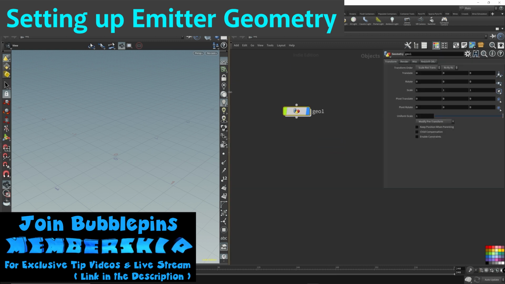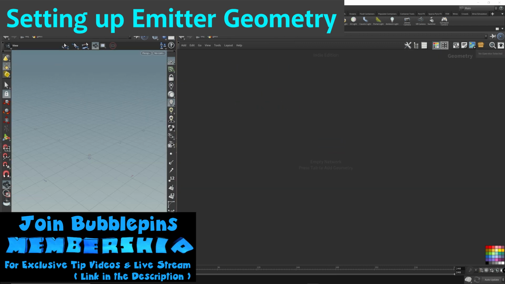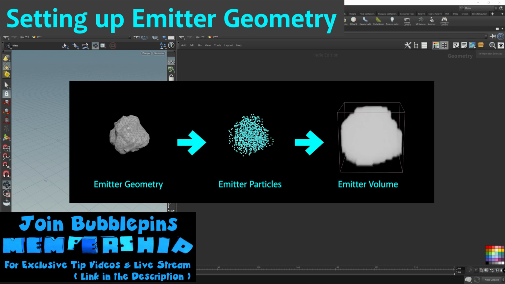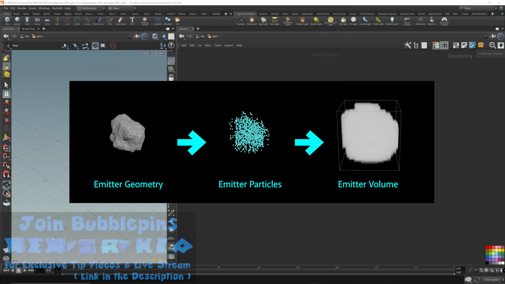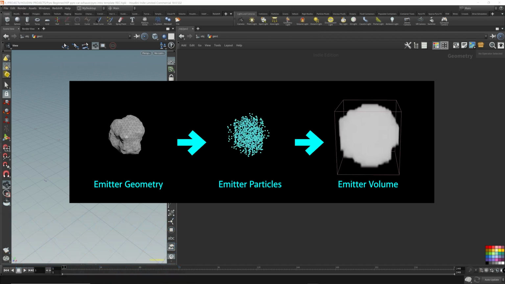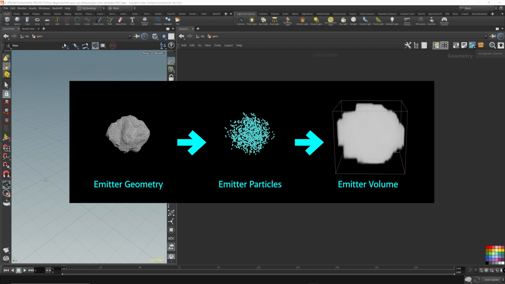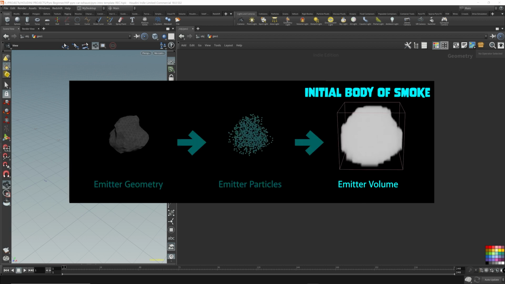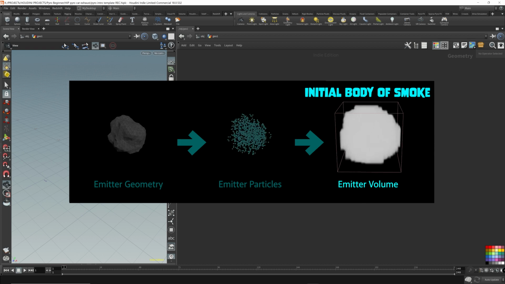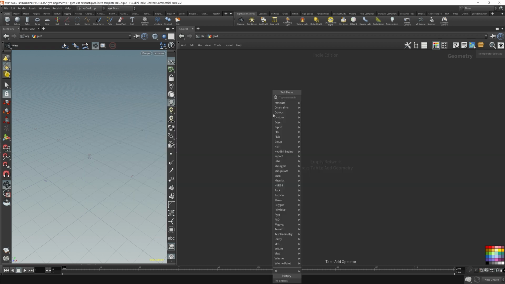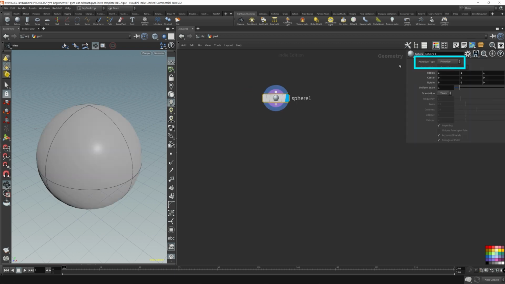Now it's important that our Pyro simulation has an emitter. The emitter will be the one to kickstart the simulation with an initial body of smoke. This initial body of smoke can either be a fixed volume of smoke that will be finite within the Pyro simulation, or we can constantly keep pumping more smoke through the emitter that we're going to set up right here.